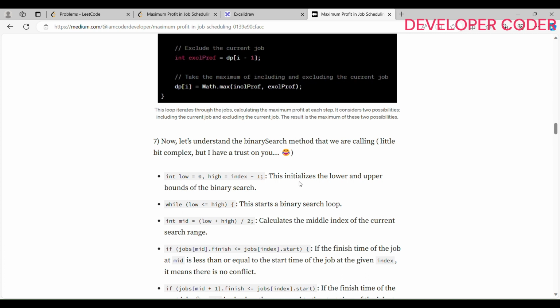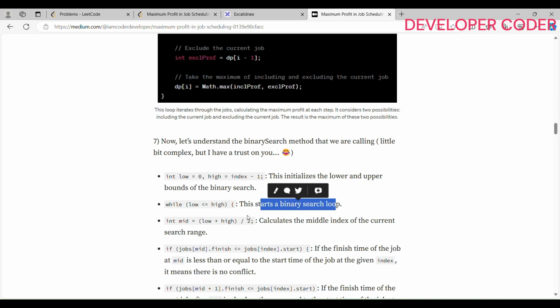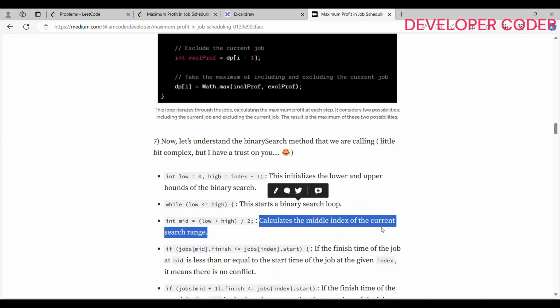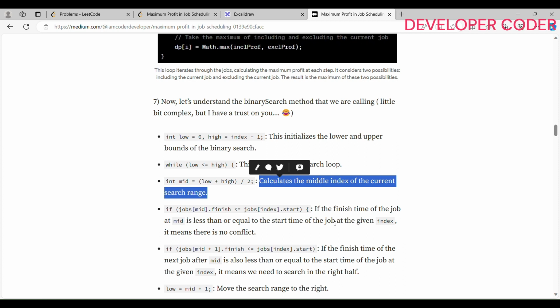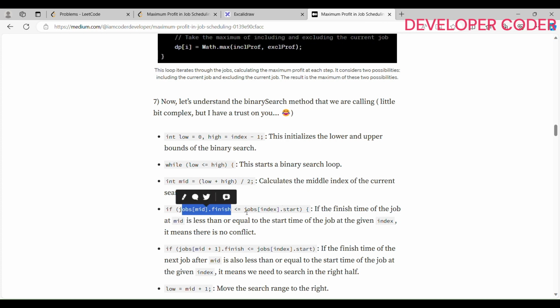So here, first, we initialize the lower and upper bounds of the binary search. Then we start a binary search loop, and in this we calculate the middle index of the current range. Now we check if the finish time of the job at mid is less than or equal to the start time of the job at the given index. It means there is no conflict, right? There is not going to be any conflict if this is true.